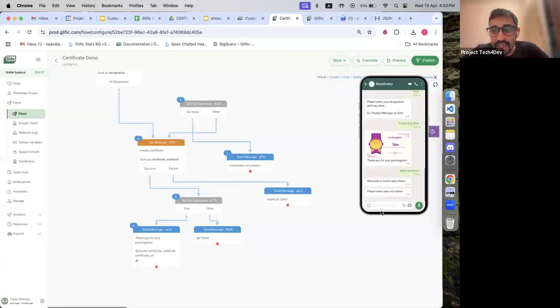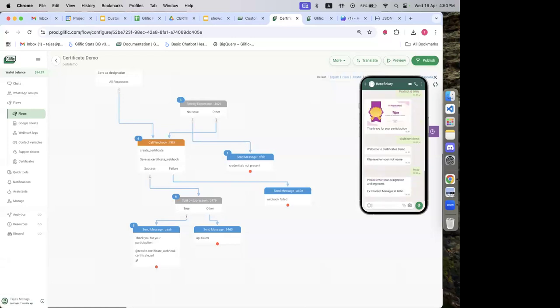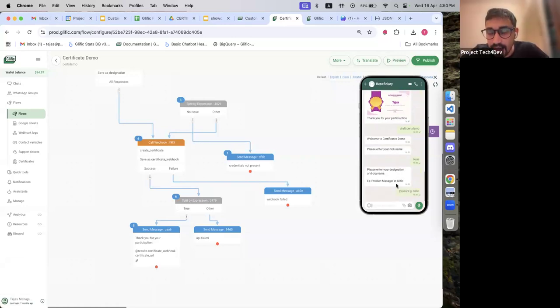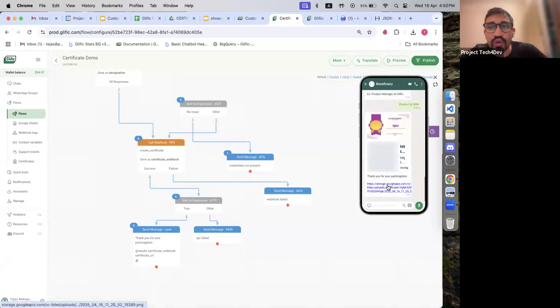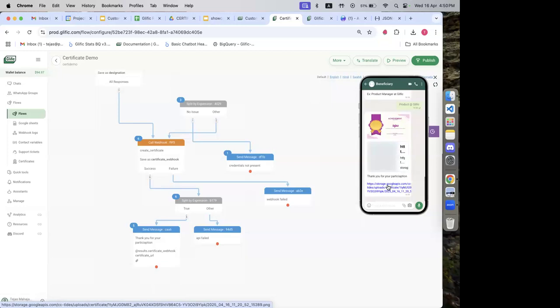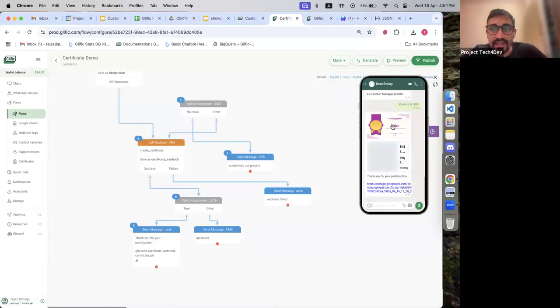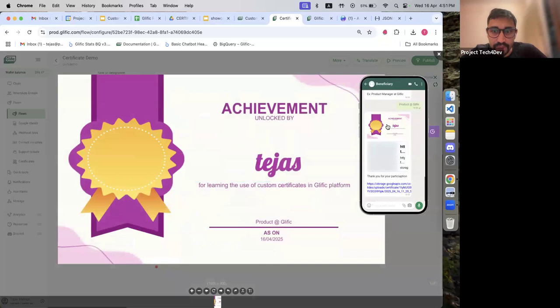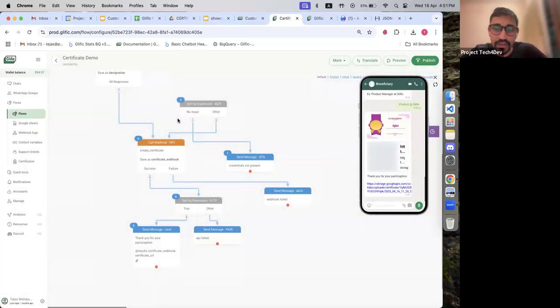It'll just print the URL, but the URL won't create the certificate itself, right? It will come as a URL, which takes someone to another place. It'll be a Google Cloud Storage URL, and this picture is something they can download, and it's on their local storage.